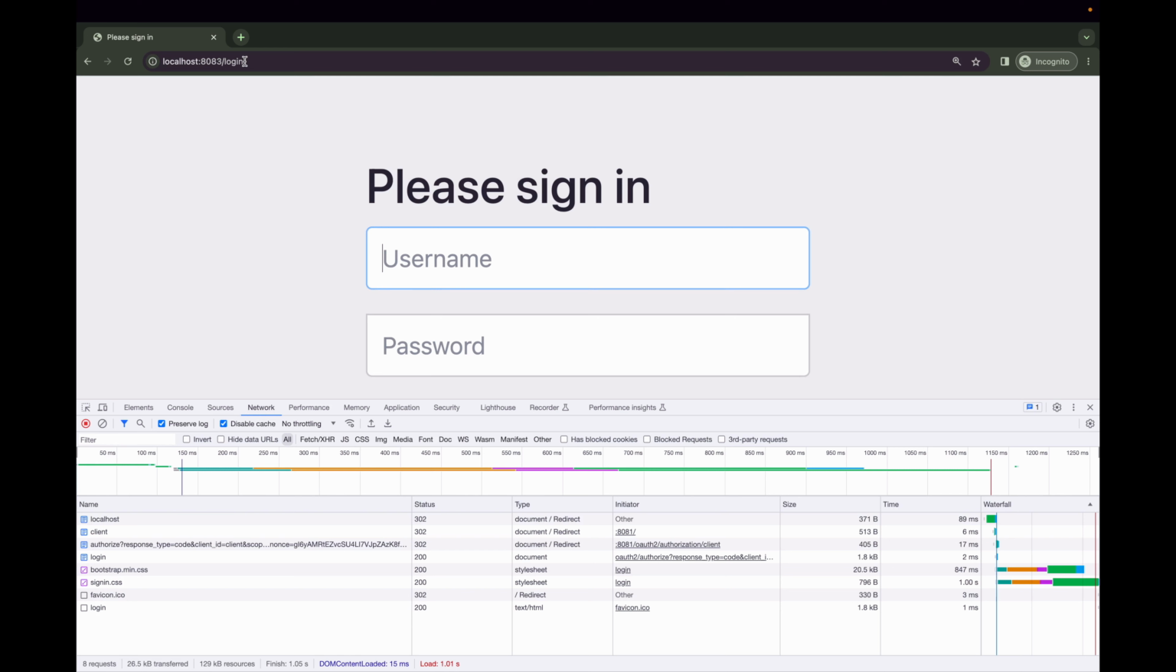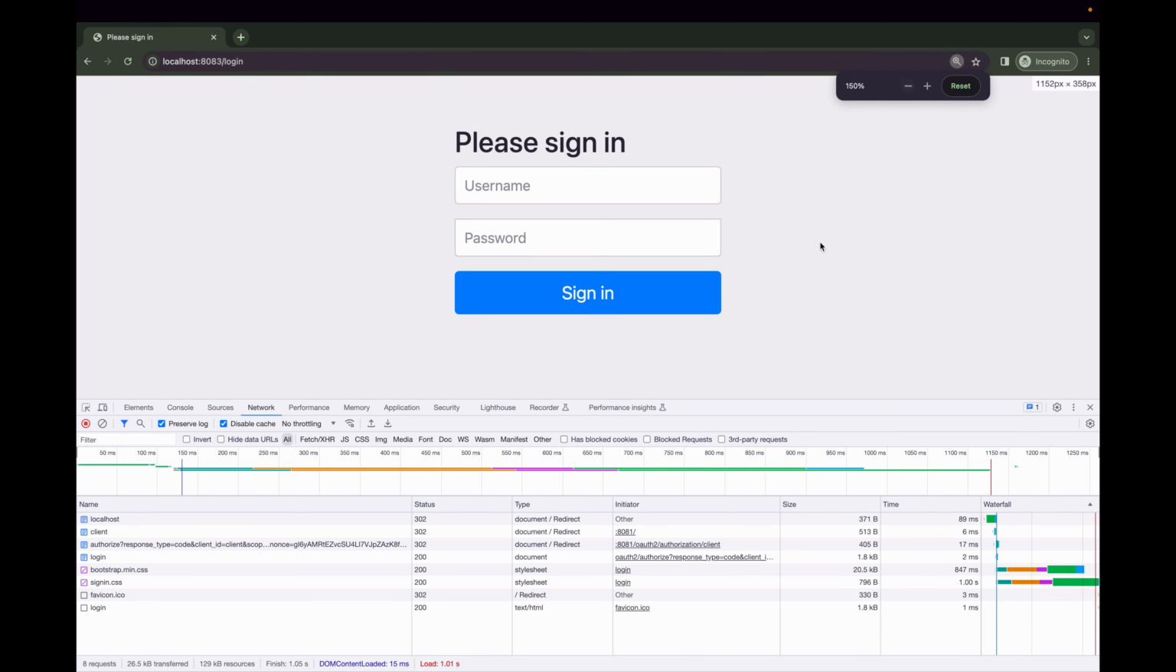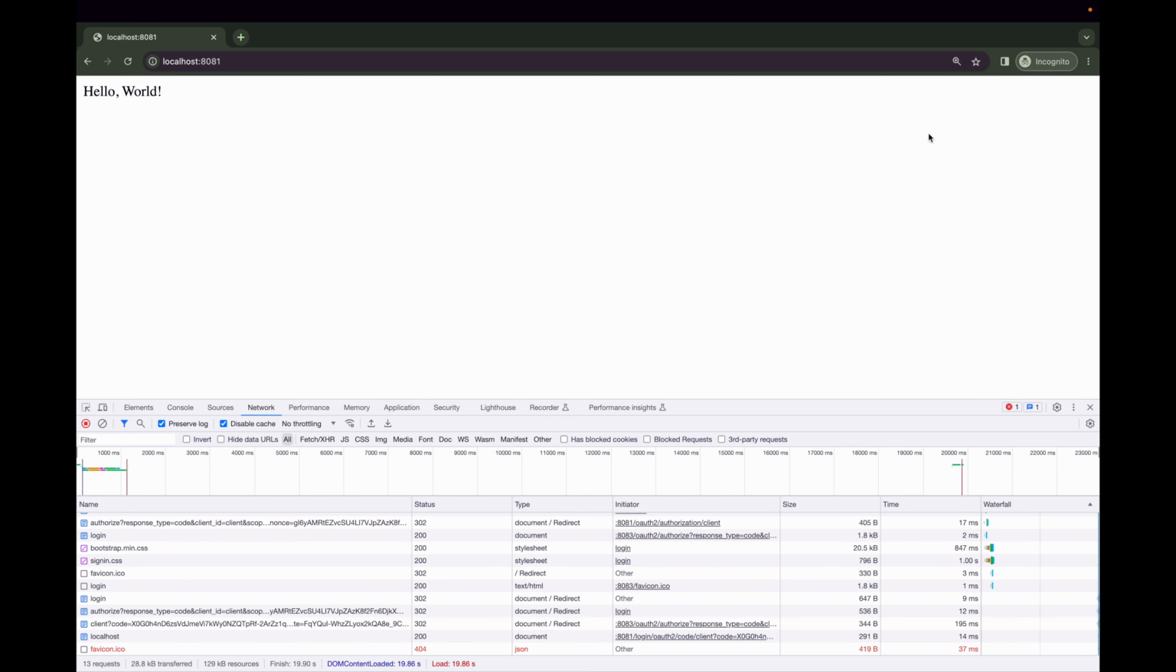You see, since we are not logged in, we are redirected to login. Let's put in the username and password, which we have already defined in the authorization server. Click on sign in. And we can see the hello world here. That means this is working.